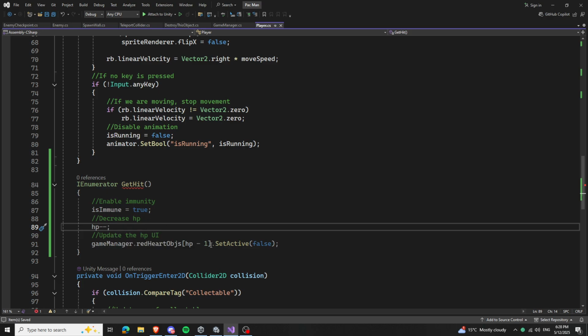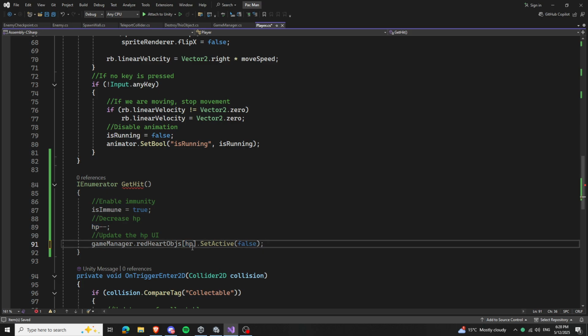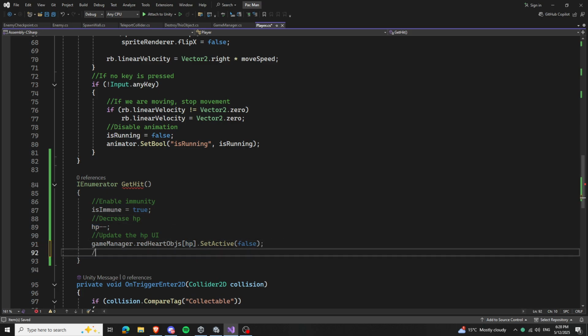If we decrease it, then it's just HP here, not minus one. Okay. So now we disable the UI, and this time you let me know how the immunity works. Is he just immune? Does he get some movement speed, or does the movement speed remain the same?